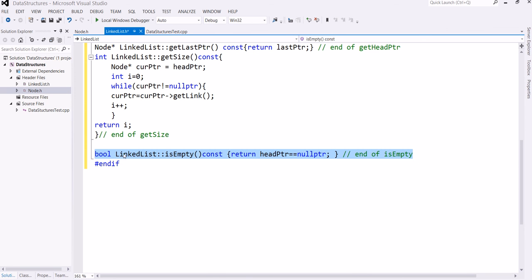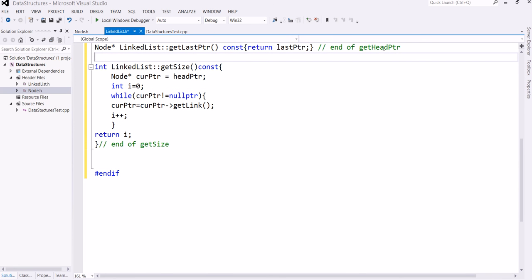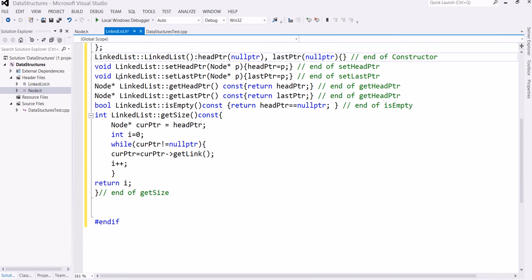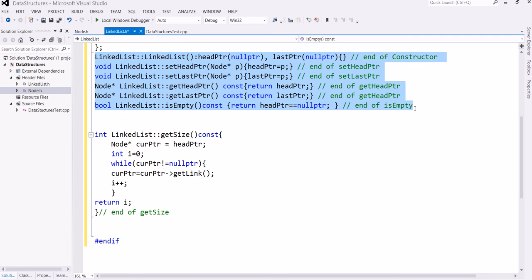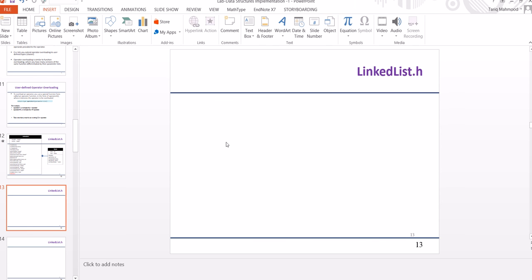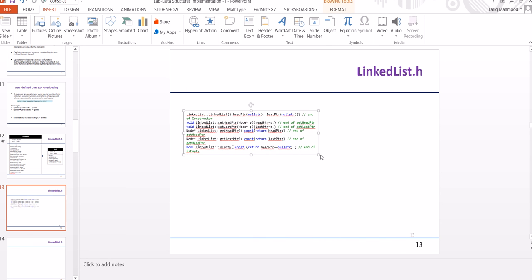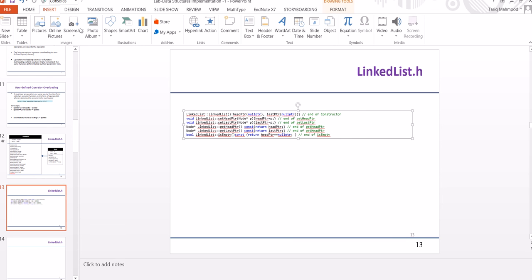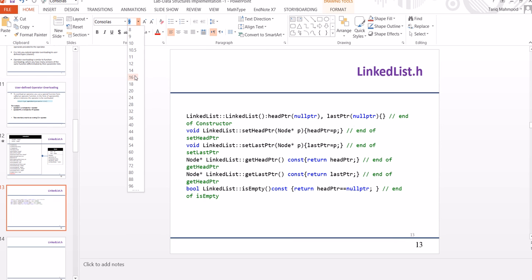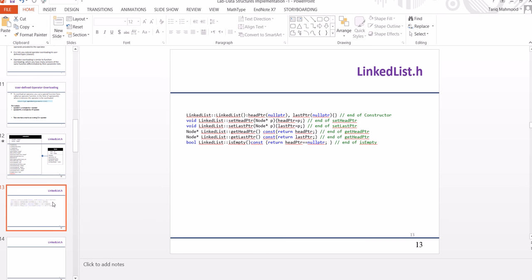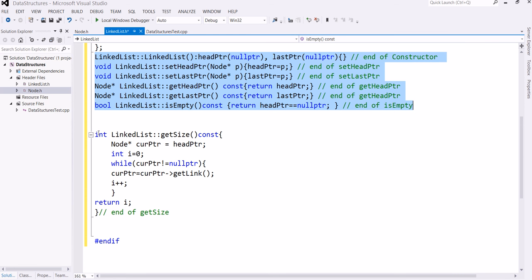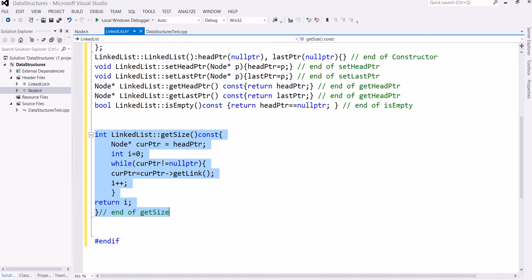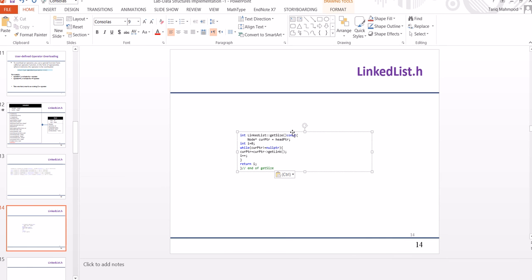So let me copy these. For your reference, I will upload this implementation on the EL site, so you can find it there. So this is the body of the get size function.